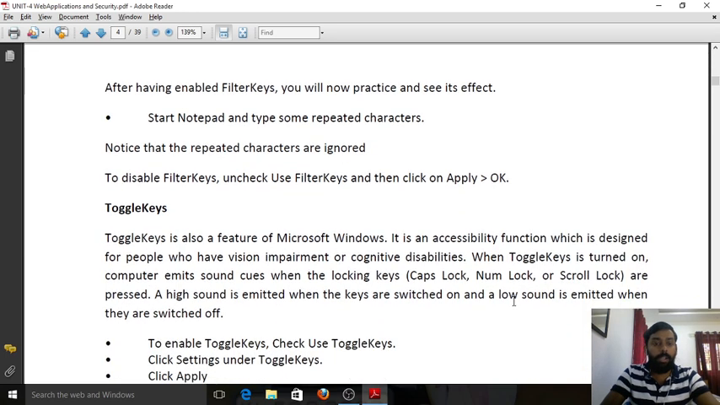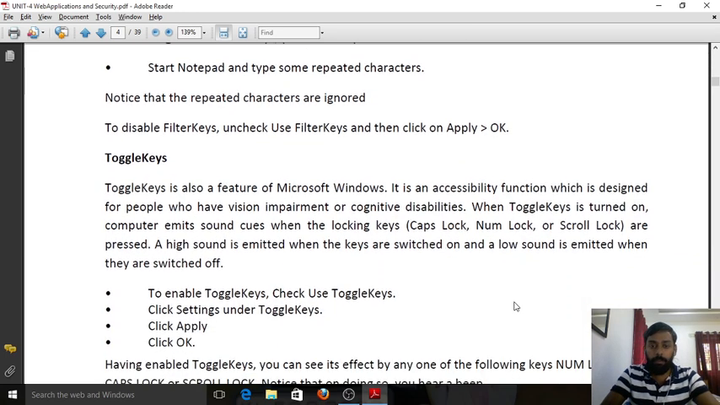Then toggle keys. It's another feature of Microsoft Windows, an accessibility function designed for people who have vision impairment or cognitive disabilities, especially vision impairment. When toggle keys is turned on, the computer emits sound cues when the locking keys are pressed. Which are the locking keys? Caps Lock, Num Lock, and Scroll Lock. We have three locks.